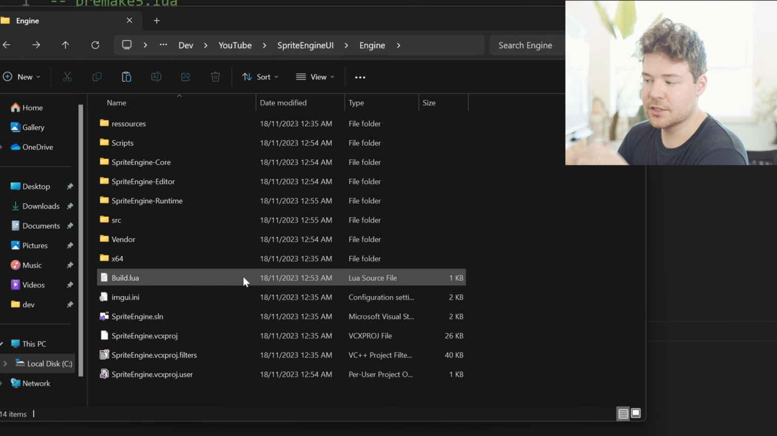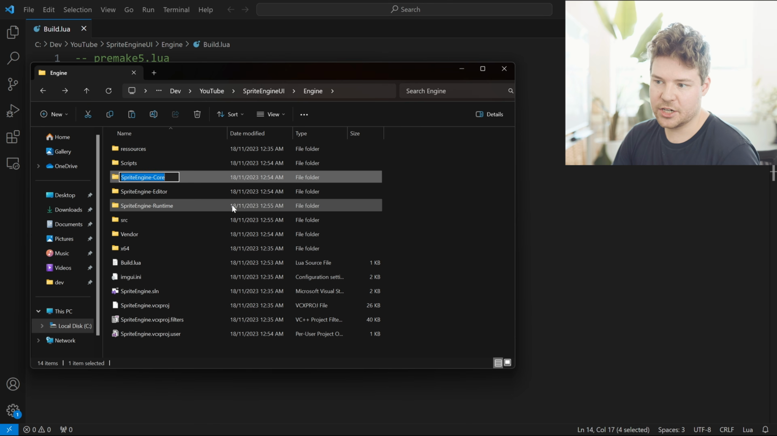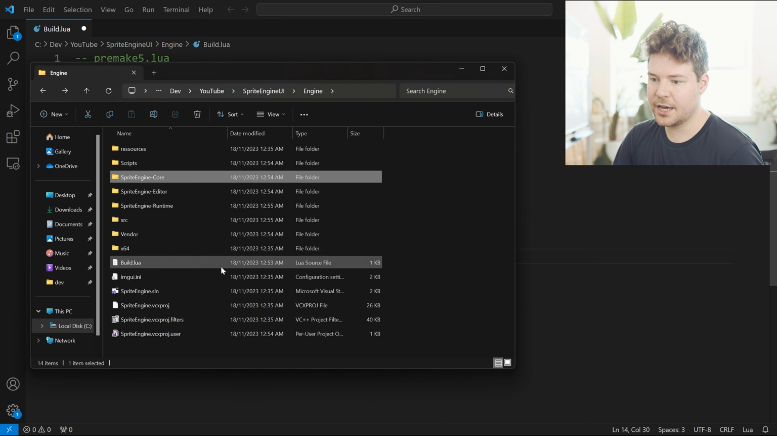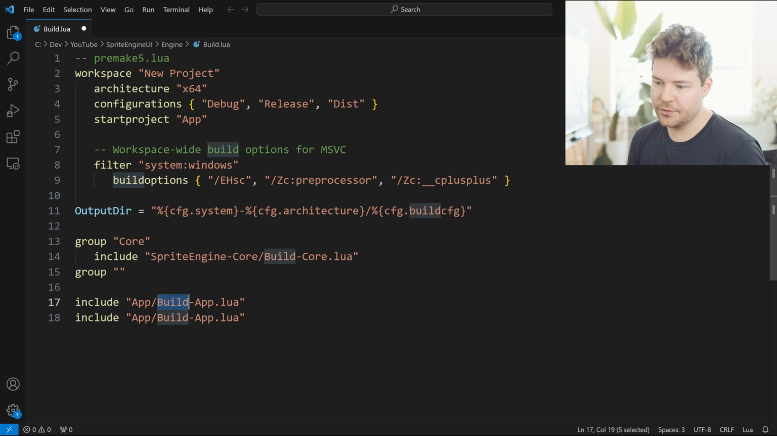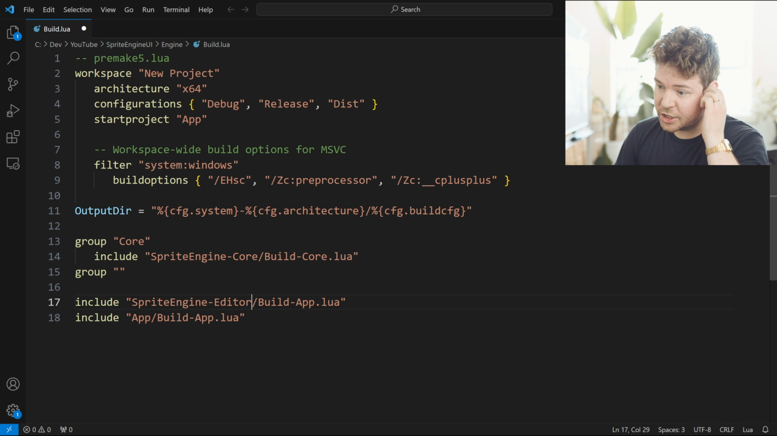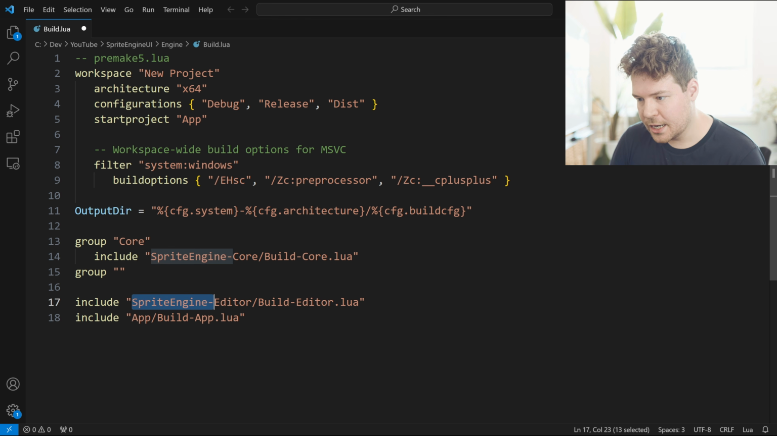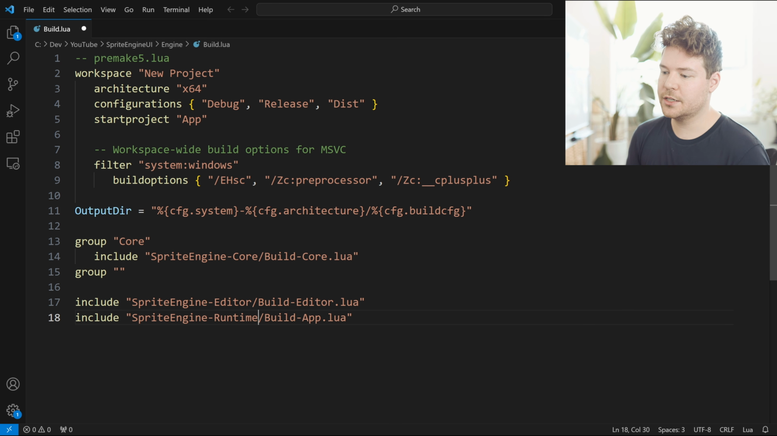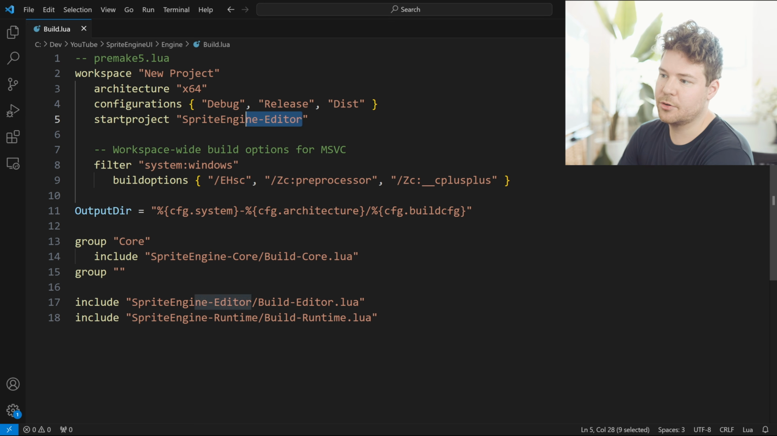Now, if I open this build.lua file in a text editor, that's the one that's in the root of this project. I've got a group here called core, which runs build core. We've changed this directory name, so I'm just going to make sure we do that. And then we've got Sprite Engine editor and runtime. So I'm just going to make sure that we have 2 of these. One's going to be inside Sprite Engine editor. I might call this something like build editor. So we'll have to rename that Lua file as well. And then we also have Sprite Engine runtime, and I'm going to call this build runtime. Other than that, that looks pretty good. I'm pretty happy with that. The start project, we might make the editor, so we'll have to name the project that as well.